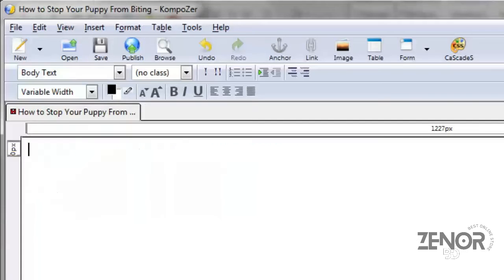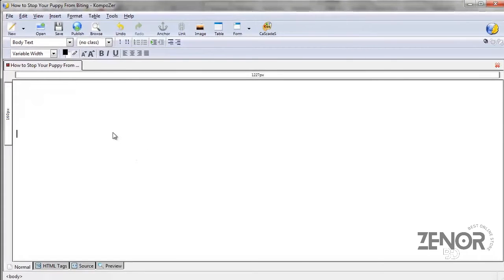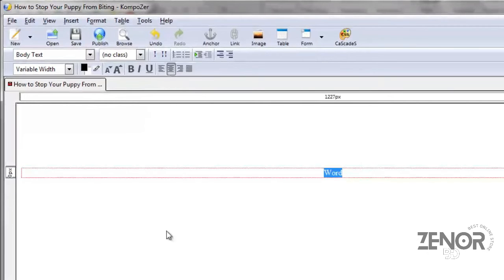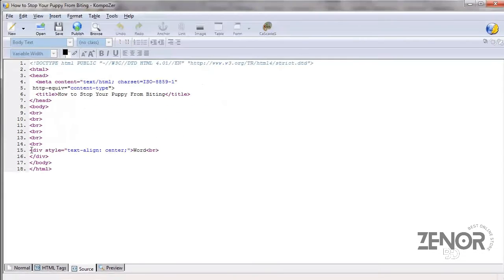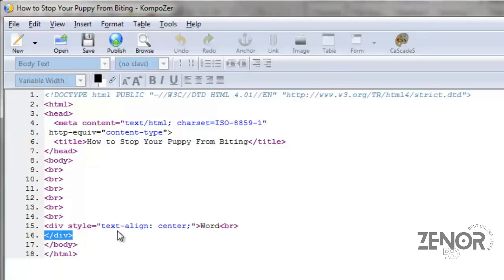But if we go to the normal view, and let's say, for example, that we want to center align a word, so we'll type a word, and we will center align that. Now if I go to source, you can see that a div tag is being used to center align that word, and the div tag gets closed. Now, don't worry about the div tag or all these other tags. I'm trying to explain the concept that in most cases, something has to be opened and closed, right? So you can have all sorts of words and then you close it down.